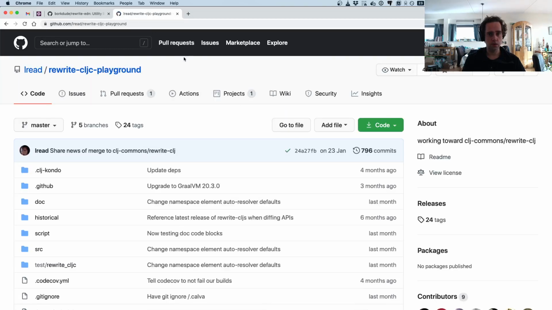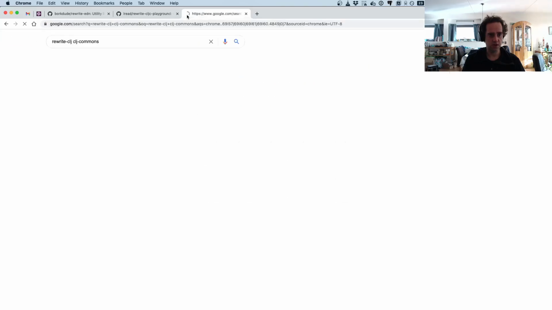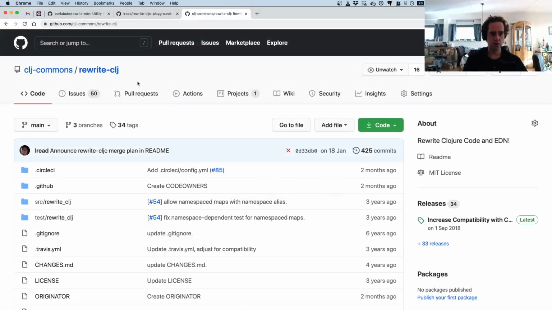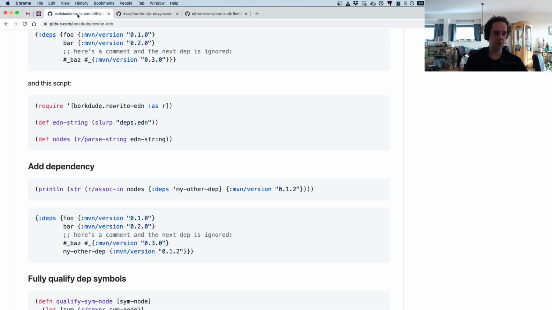Currently, the main rewrite-clj repo is in clj-commons, because it has been transferred from the original author to clj-commons. But there is another version of this library which works for ClojureScript, which is called rewrite-cljs. And Lee Read is working on merging rewrite-clj and rewrite-cljs into one repository, which will probably end up here. But for now, he's working in this temporary repository, which I am using already for a couple of projects. So I'm also using this, let's say, alpha version in Rewrite EDN, but it's pretty stable, so I am confident that you can already use it.